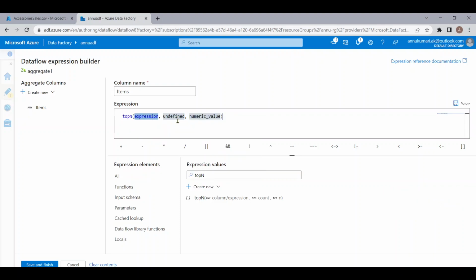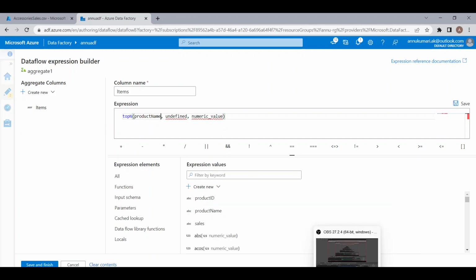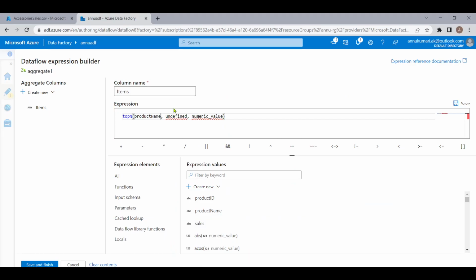Let me use topN. The first thing I need to pass is the expression or column that I need to get as the output. Here let me provide product name, because we want product name as the output, as you can see in the presentation. Based on what column we want to sort the data, it will be the sales value. So let me select sales. In the numeric value I need to give the top n number, that means how many you want to fetch. If I want to fetch the top three, I will give three.